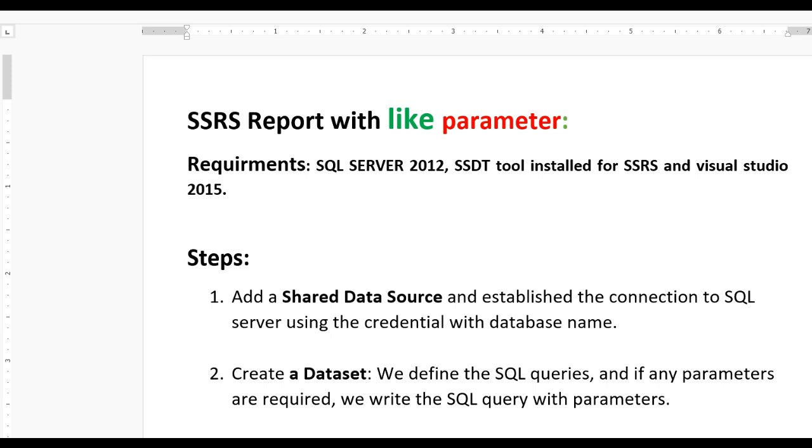Hello guys, today we learn how to develop an SSRS report with LIKE parameters. To implement this, you require the SQL Server 2012 SSDT tool installed for SSRS and Visual Studio 2015. Now we need to follow these steps to develop any SSRS report.